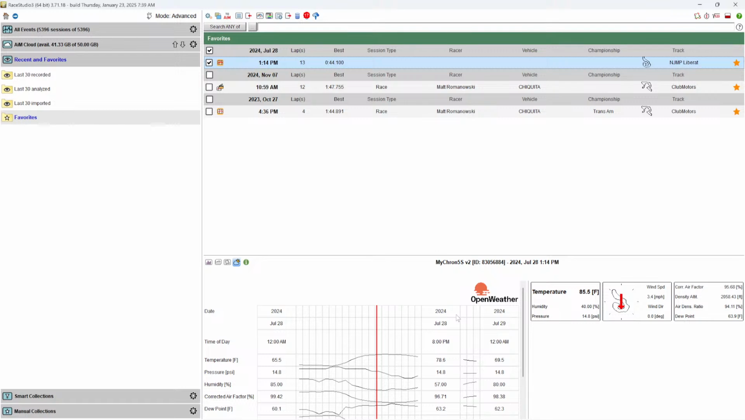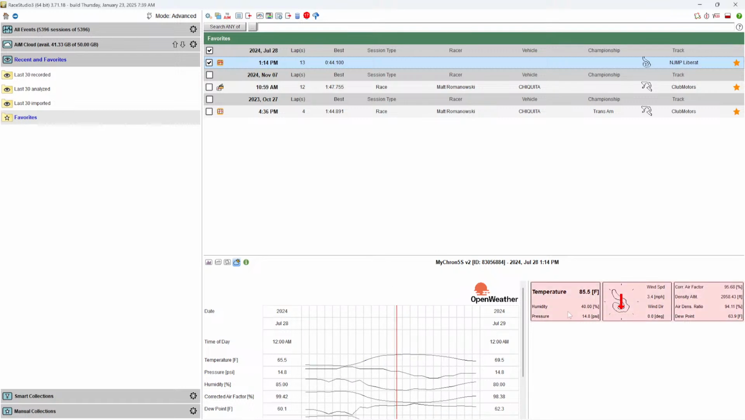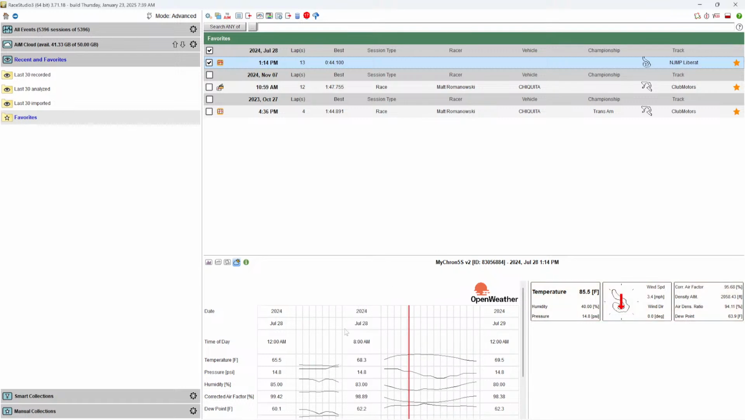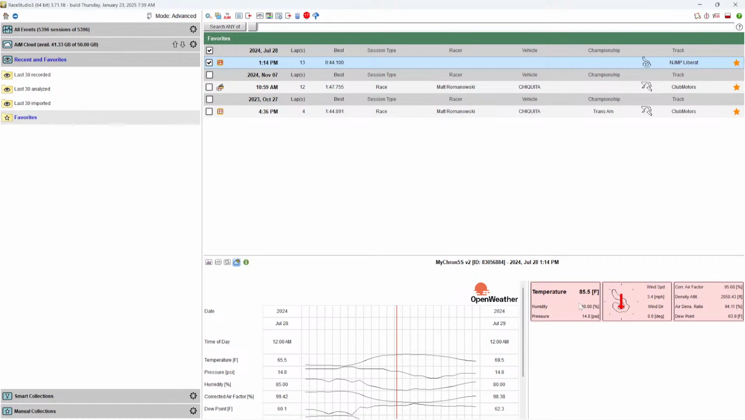if you have internet and you update this, it will give you all those ambient conditions. So the red line is the time of the session, and you can see it, and then it's going to give it to you here. So it was 85.5 degrees, 40% humidity, 14.8 PSI pressure, a 3.4 mile an hour wind in that, I guess the south direction there. And it says 0 degrees, air correction factor, density, altitudes, all that kind of stuff.